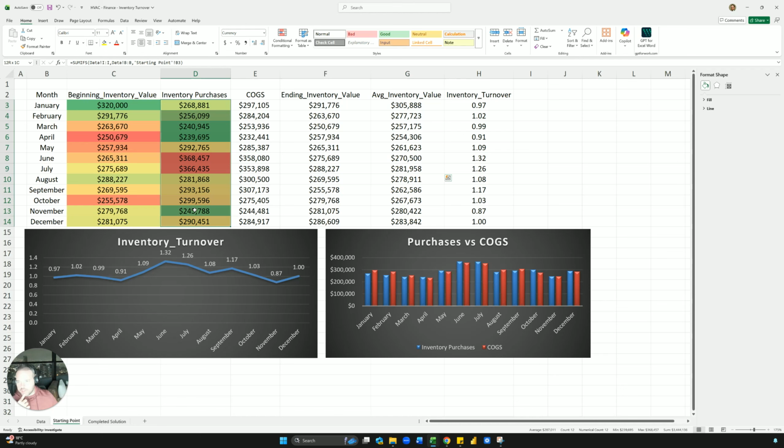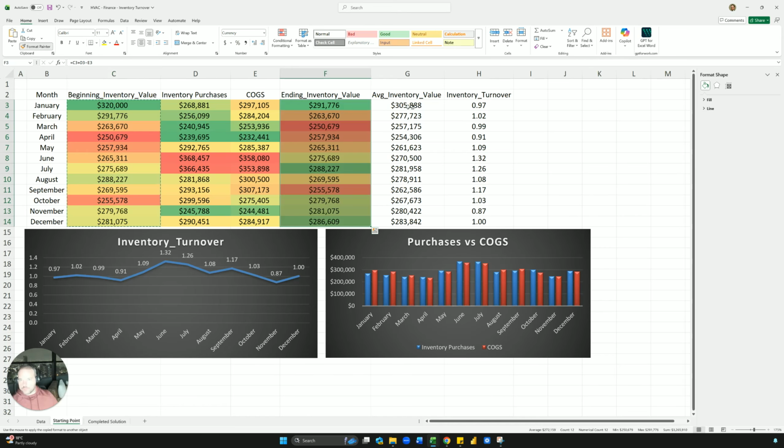And then you can just go through each one of these and do it. Or you could highlight and then double click the format painter on the home tab. So cost of goods sold, red should be high. With these two, you might want green as high, so you can just highlight this one and then double click and do it that way.